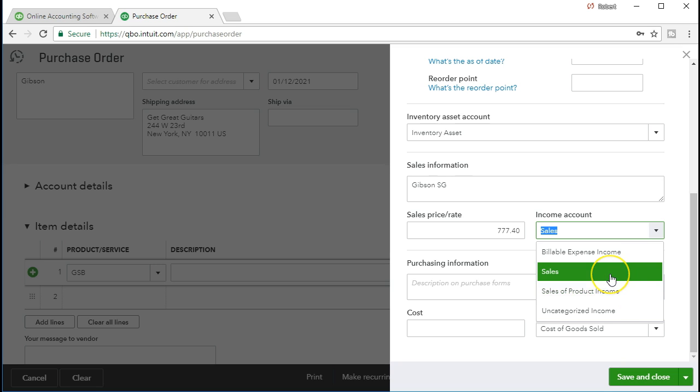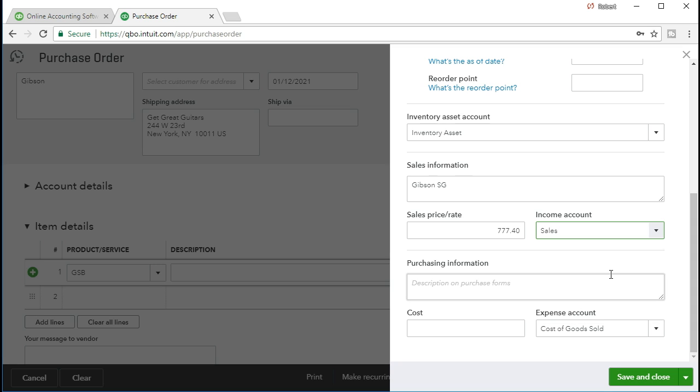We're going to just call it sales. That's going to be our sales of product. So I'm going to select the sales account, then tab through this, and then the description once again, Gibson SG, and that's the purchasing information. And then finally the cost, this is what we're going to buy it for. This is what's actually going to go on this form, and that's going to be the 598.